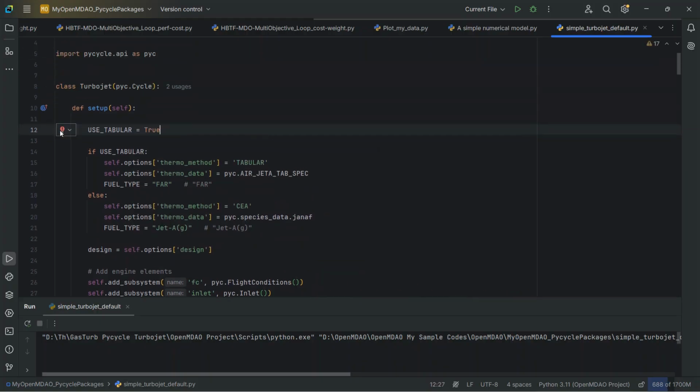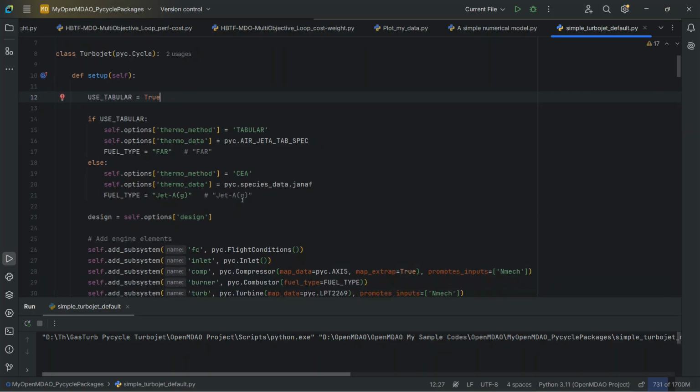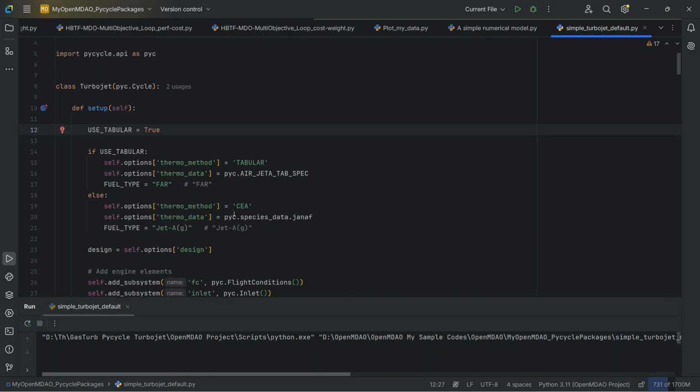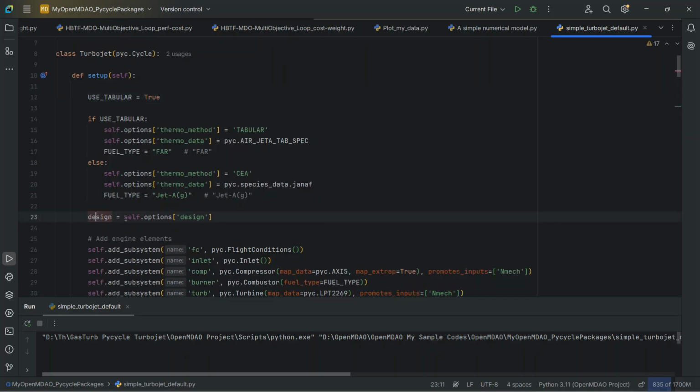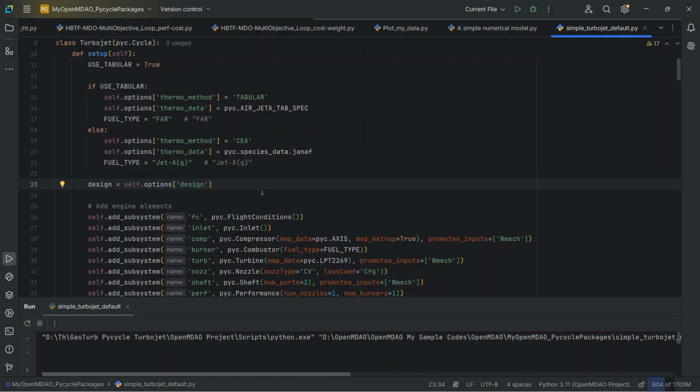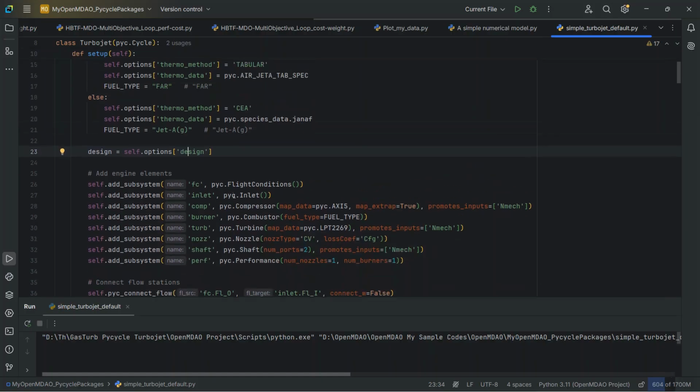Now, inside the setup method of the Turbojet class, it's going to set up the system, the components of the engine, and the ambient properties calculation method. Okay, so now the design is going to be called this way. Now we are going to add the elements from here on.